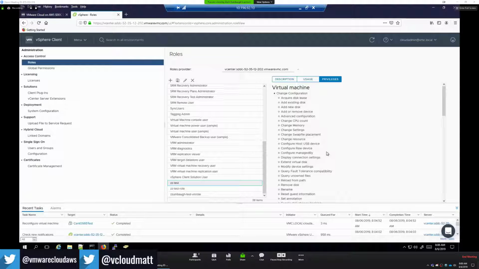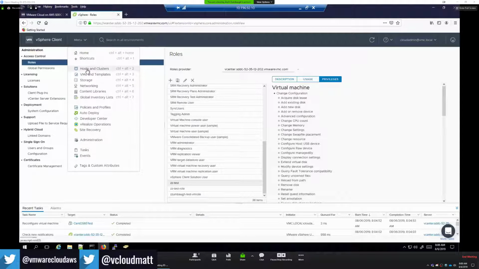That's one thing that a lot of people have, like virtual machine admins. They don't want these admins to be able to do anything else in the SDC other than access VMs and modify them, and not be able to create resource pools or anything like that. So I have this ZZ test role. I think I actually applied it already to the vCenter.